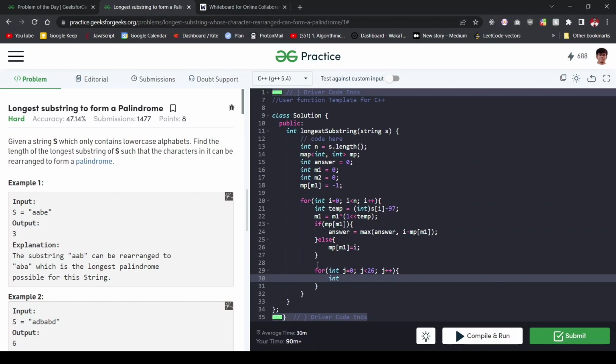And I'll create a mask m2. Well, we have already created that, so we'll be using that mask m2. Consider the previously computed mask, XOR it with 1 shifted j times. So 0 here would represent A and 1 would represent B. Similarly for all the characters, it would be represented using the integer from 0 to 25.